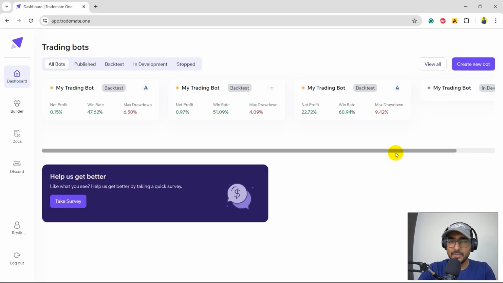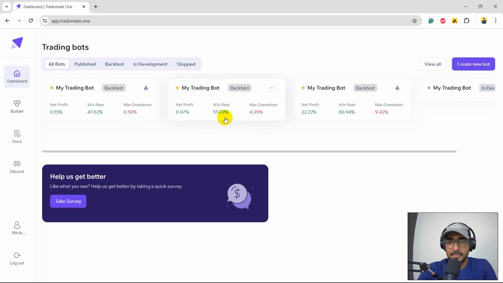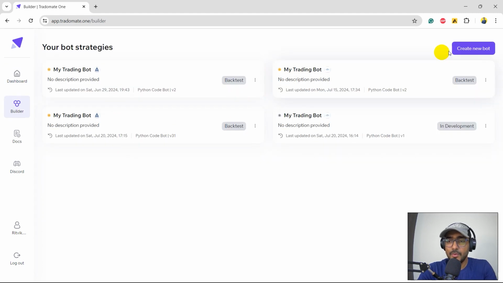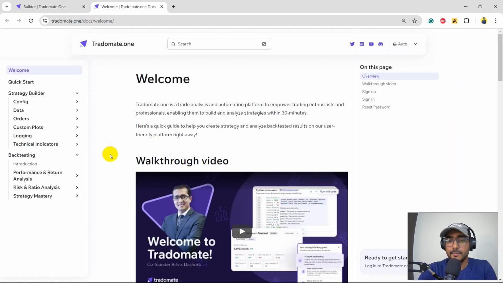Perfect. So I'll come back to this platform. Click on create new bot. If you signed up for the first time, it will say create your first bot. Right now, I've already built 4 bots previously, so I can see all the trading bots that I made in the dashboard section. In the builder section, again, these are the 4 bots. I can click on this button to create a new bot. Docs is the documentation that you need to follow to write the Python code on Tradomate.one. It's again very simple to understand.